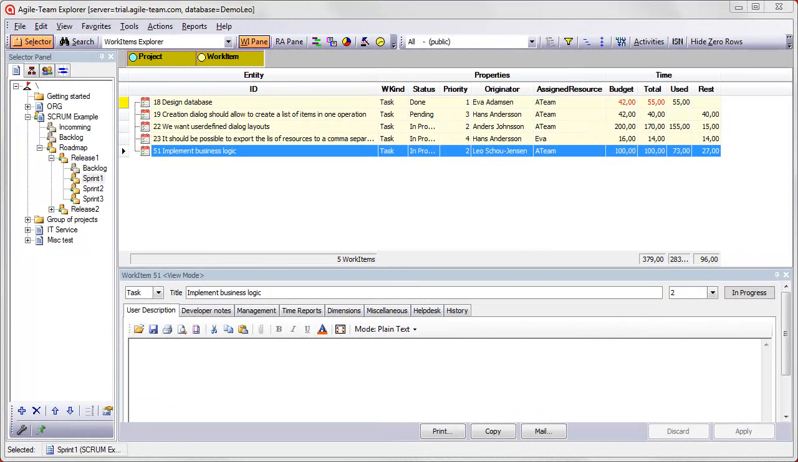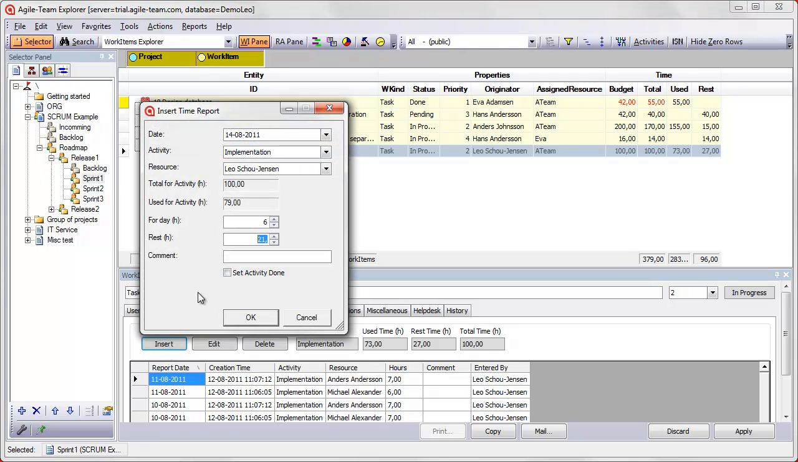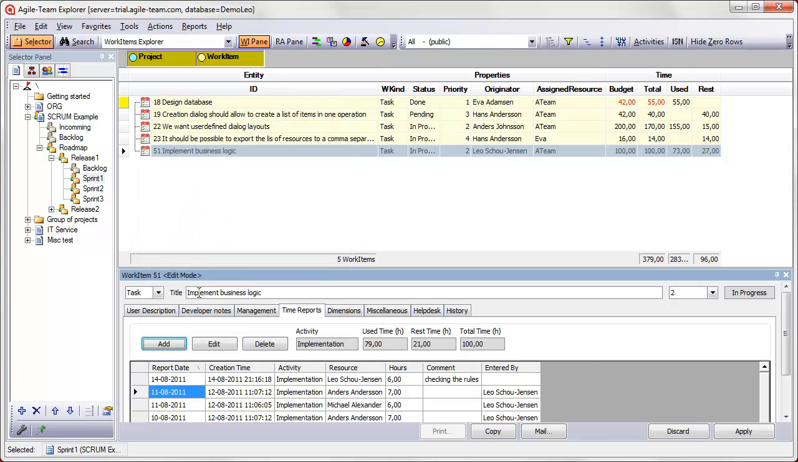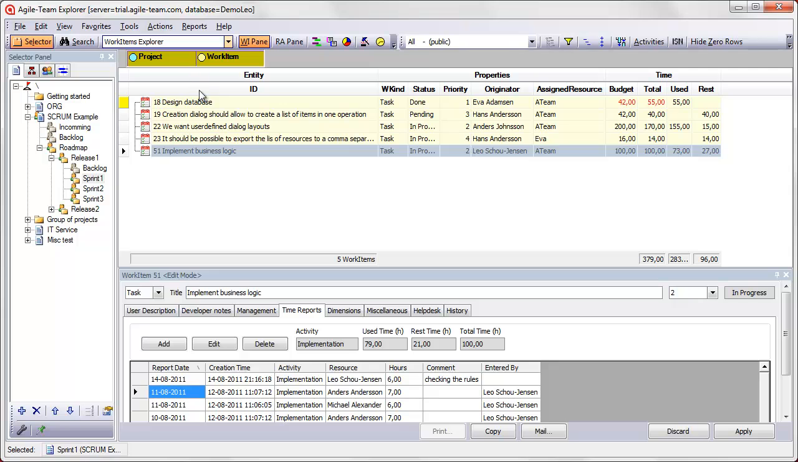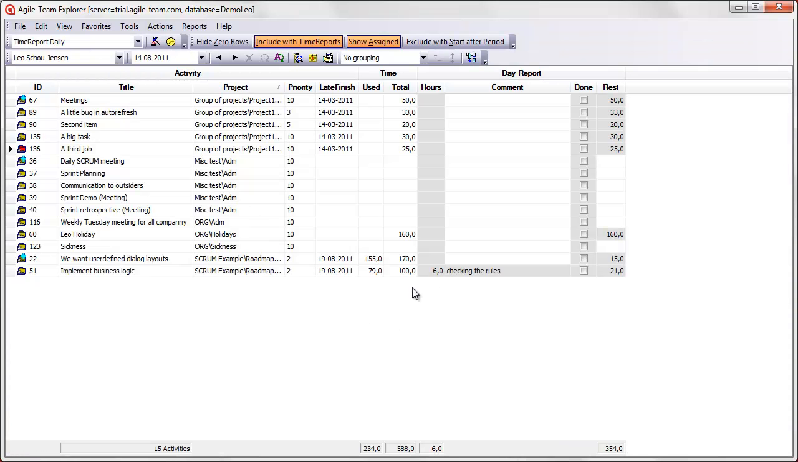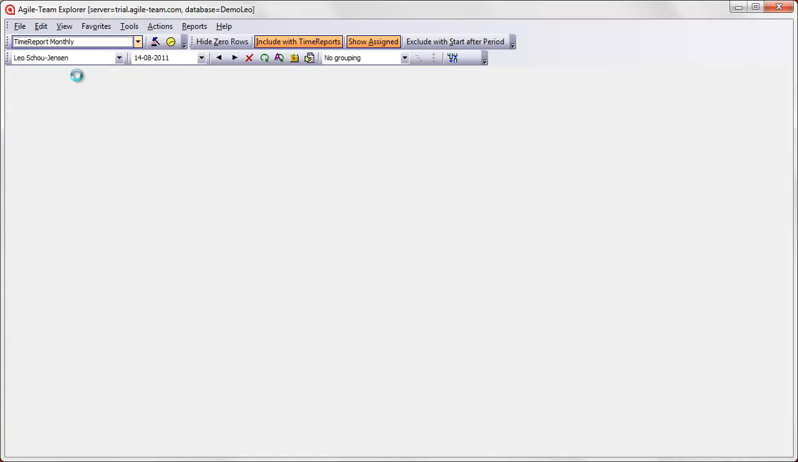Agile-Team has convenient facilities for reporting use time. Time can be reported directly in the dialog for a work item. There is a daily time report view, which shows all work items that are assigned to you and marked active. Finally, there is a monthly view, which shows accumulated time during the month.